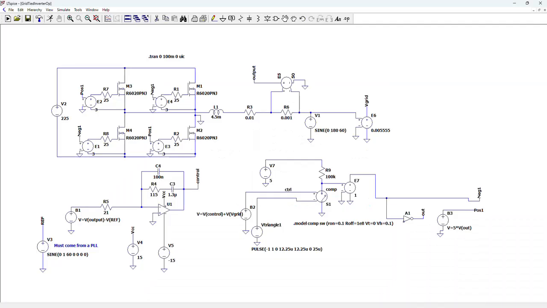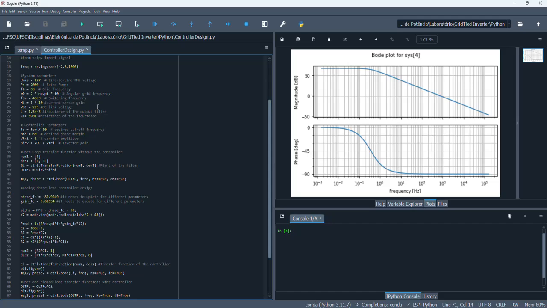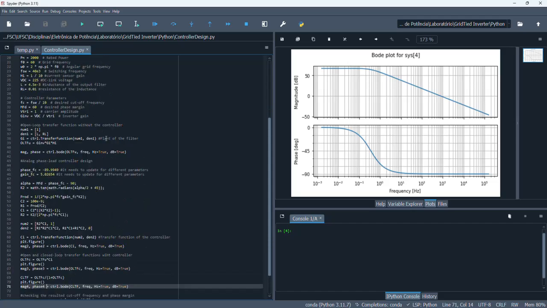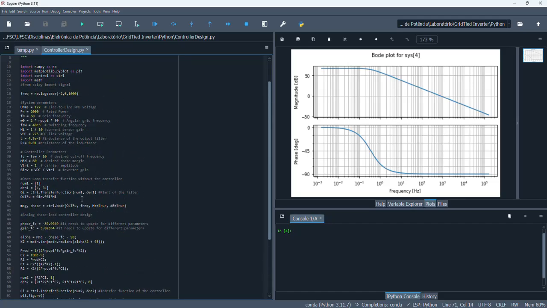If I go here to the script, I have a script to compute those coefficients, but before describing this script, and of course it is not the intention of this video to describe line by line how I designed the phase lead controller for a single phase converter, I'd like to emphasize the frequency response of such a controller. Let's run this script and plot a few Bode diagrams.